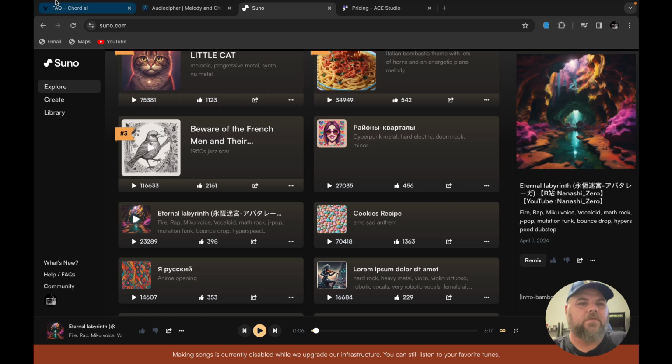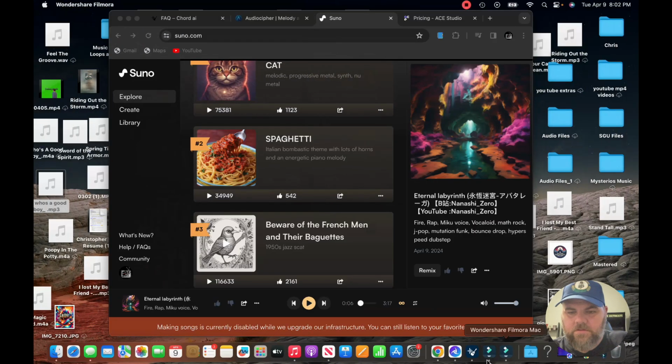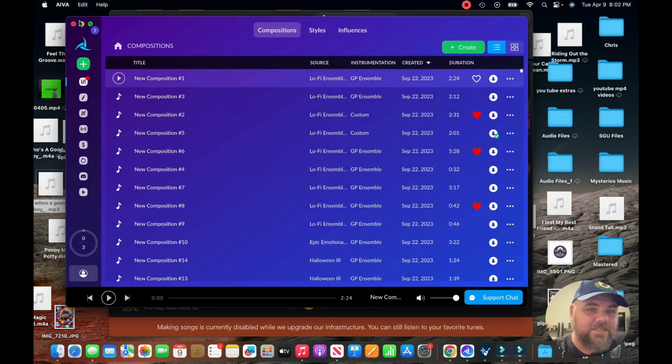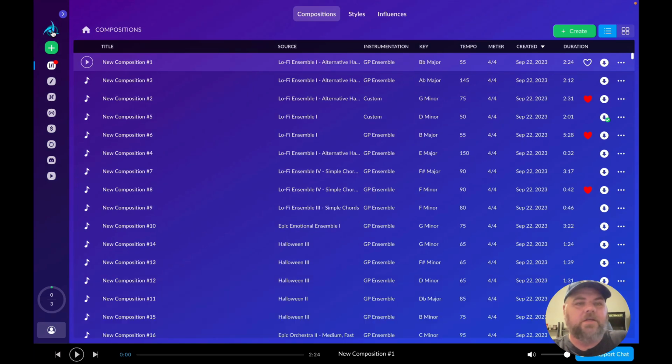Oh, the next one I've got in mind is this little bad boy here. This program has been around since 2016. Probably the oldest AI music generator around. It's called Ava.